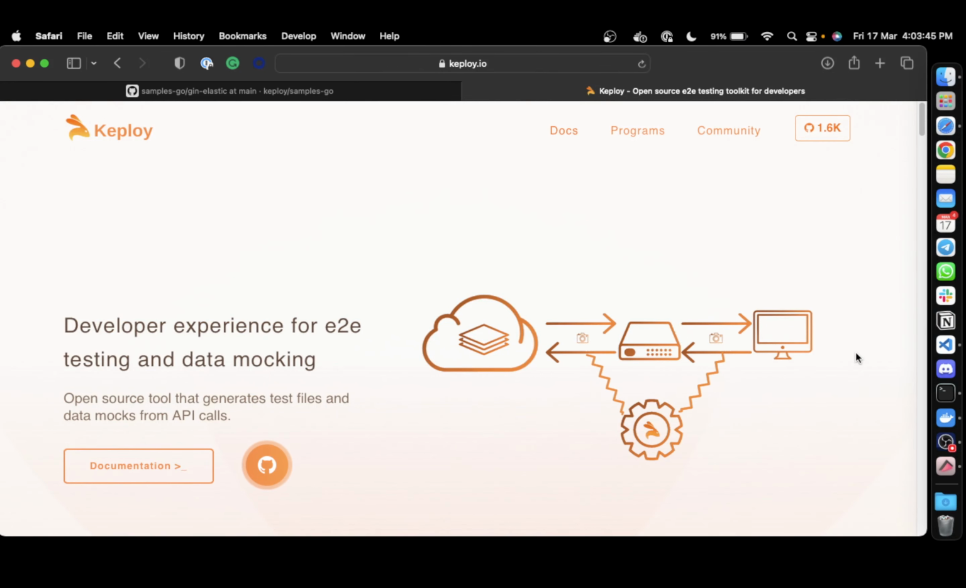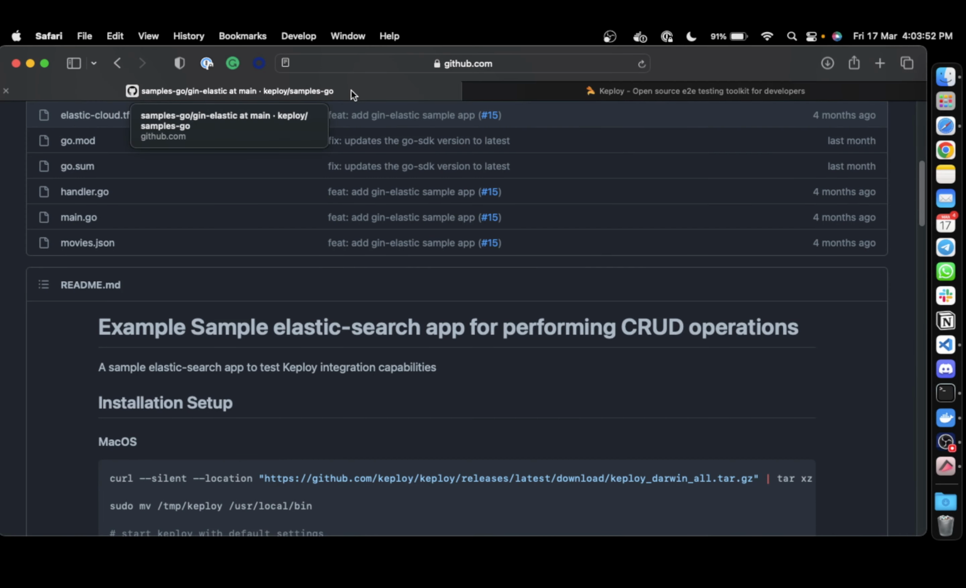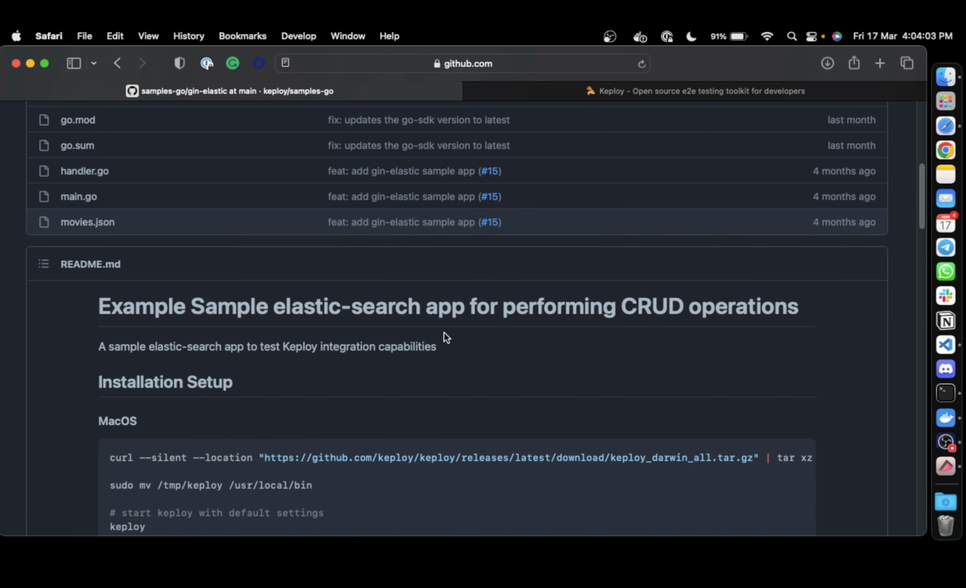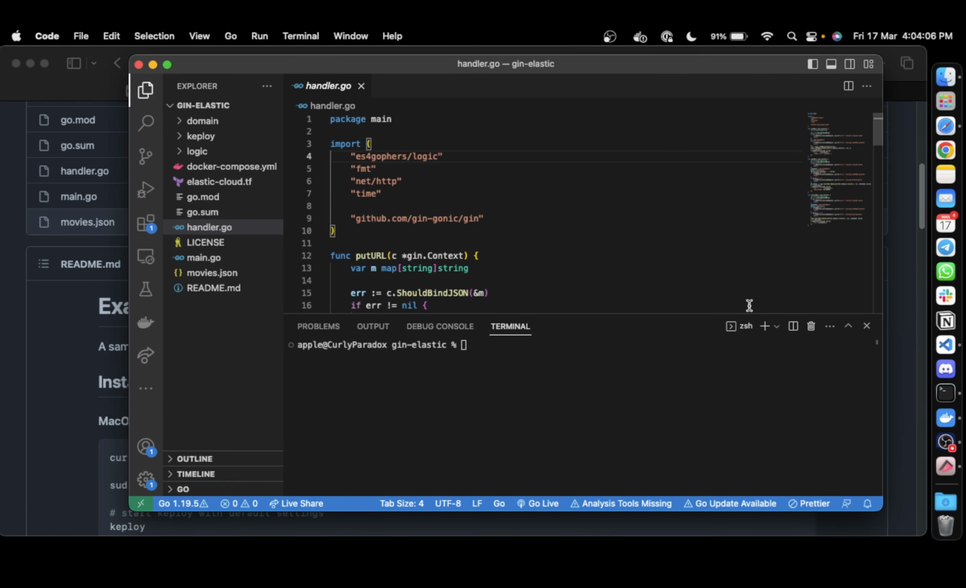Hello everyone. Keploy is an open source tool that generates automated test cases and data mocks. Today I'll be showing you how to use Keploy with a sample application. It is a sample Elasticsearch app that performs CRUD operations that we'll be using to test Keploy integration's capabilities. I have already cloned the app in my local system and I've opened it in my code editor.